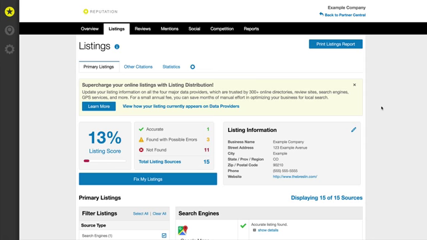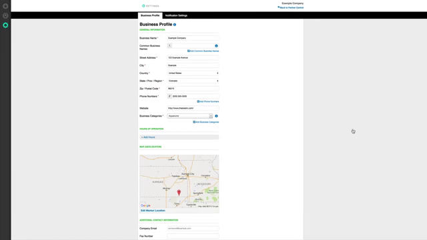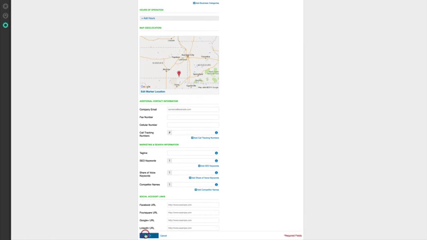Before beginning work on your listings, ensure that the correct contact information is under Listing Information. Click the pencil in the top right to view your business's information and make the necessary changes. Once you're done, hit Save to be taken back to the Listings tab.